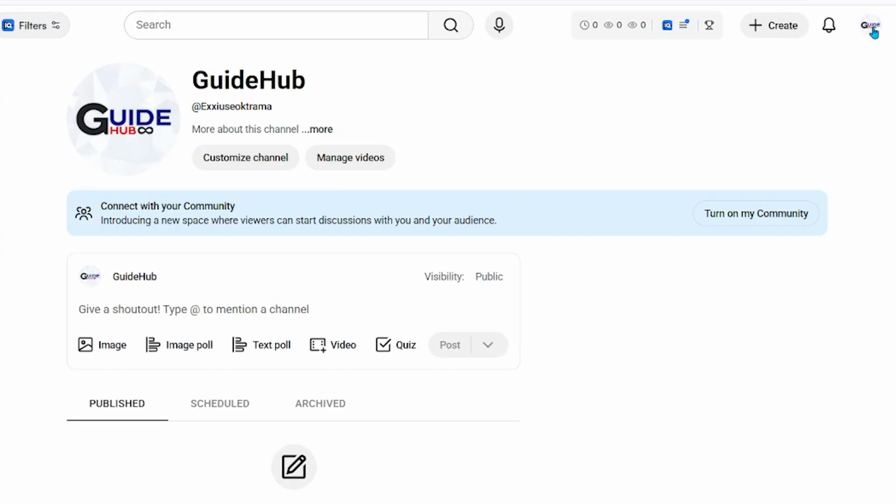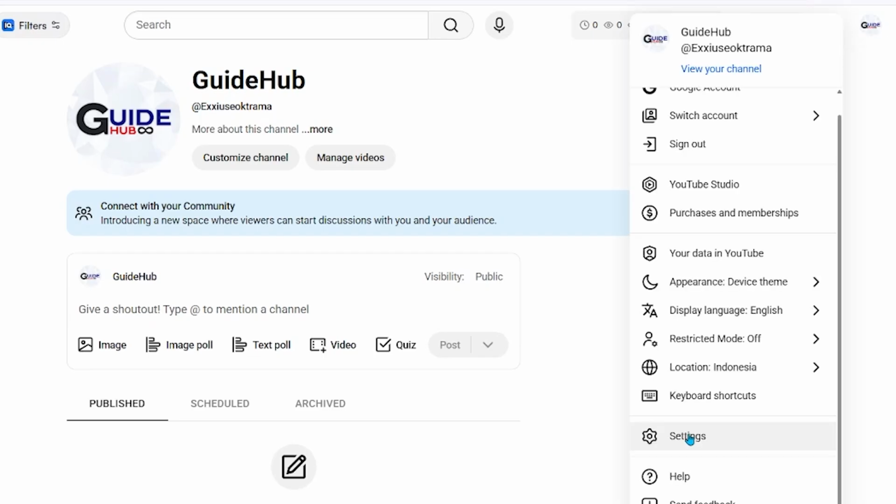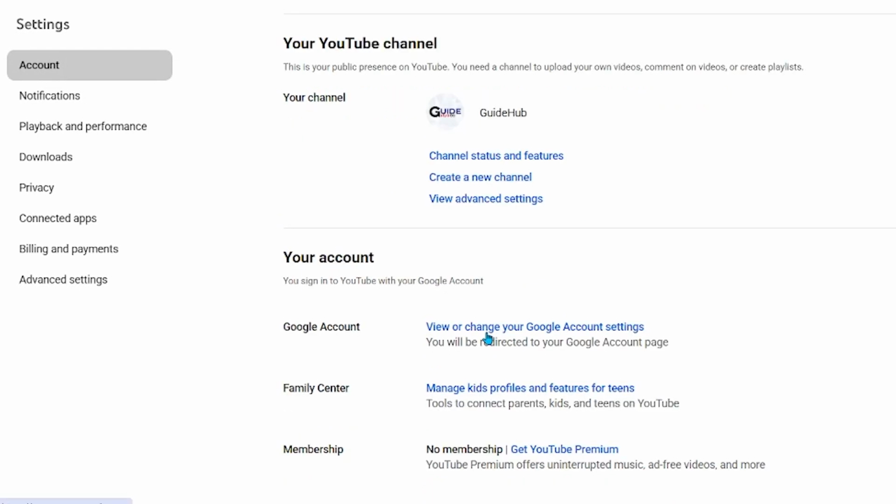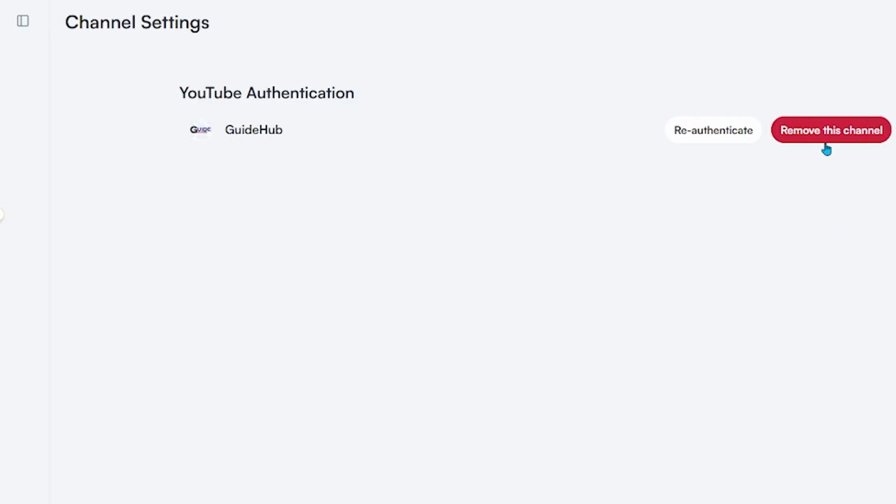Click your profile icon at the top of the screen and select account settings from the drop-down menu. Scroll through the settings menu until you find the connected channels section. Click manage channels to view all channels linked to your vidIQ account and wait for the list to appear on the screen.